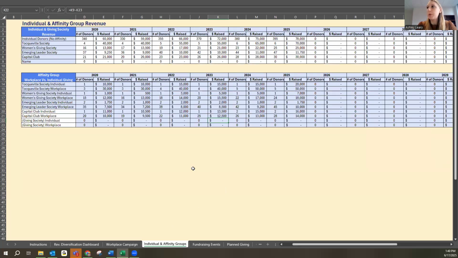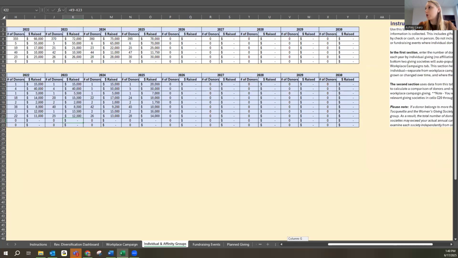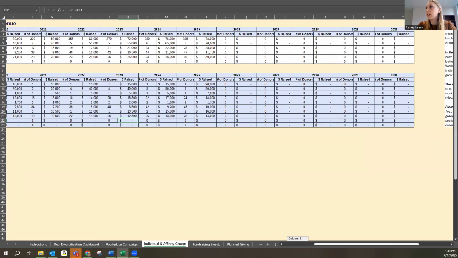Moving to the next tab, we have individual and affinity group revenue. And again, you'll find your instructions over on the right-hand side.